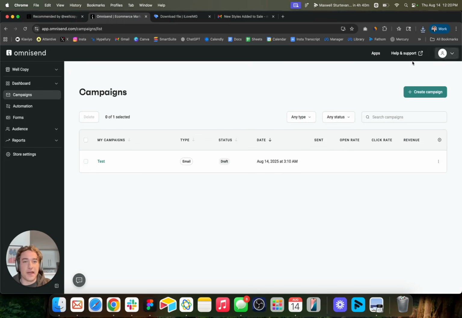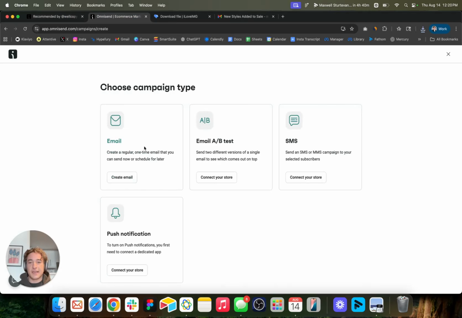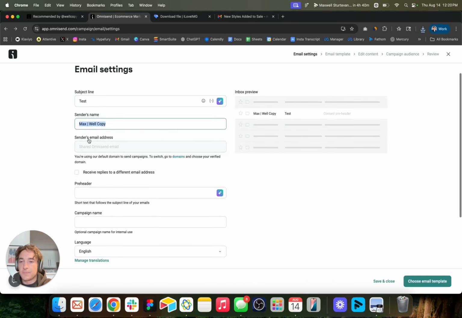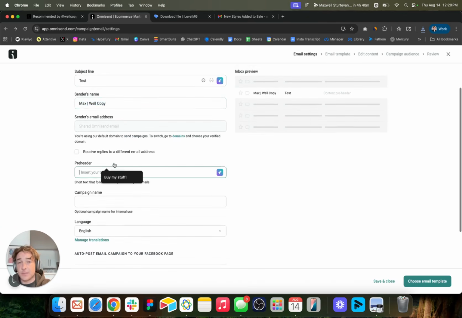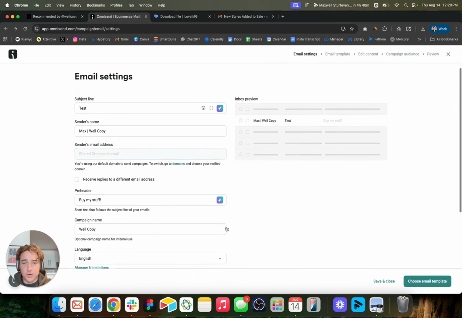But if we go inside this platform, if we want to do a campaign, or we can upload it as an automation like for the welcome flow. I'm just going to use campaign, for example. I'm going to create campaign. We're going to create an email. And then subject line, we can do whatever. I'll just say test, sender name. Whatever your email address is, I'm just using their shared domain. And this is going to be your preview text, and it'll show you what this looks like. So it'll say like, buy my stuff, and then campaign name, I'll just say Wellcopy, because that's my company's name. So boom, we're all set here.